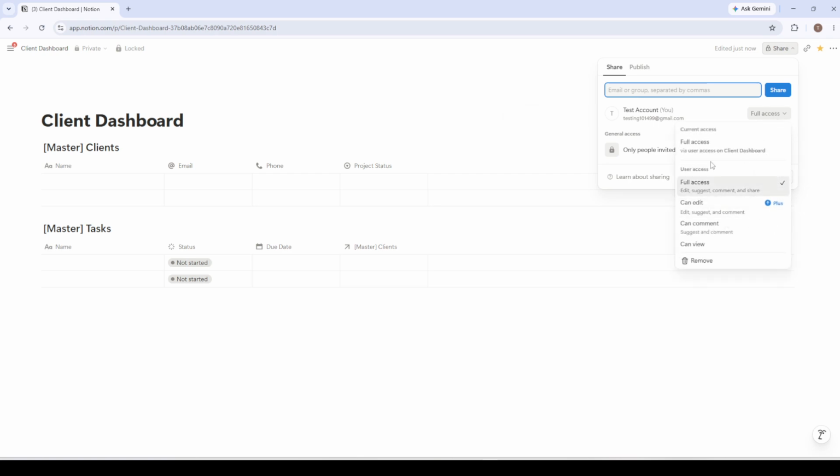After securing the page structure, you need to invite your client. Click the Share button, which is also located in the top right corner of your Notion page. From there, you'll enter your client's email address. This is how you grant them access to the shared page.